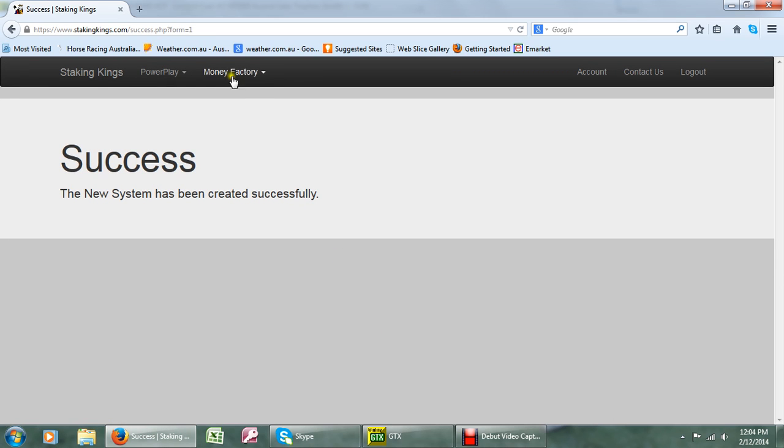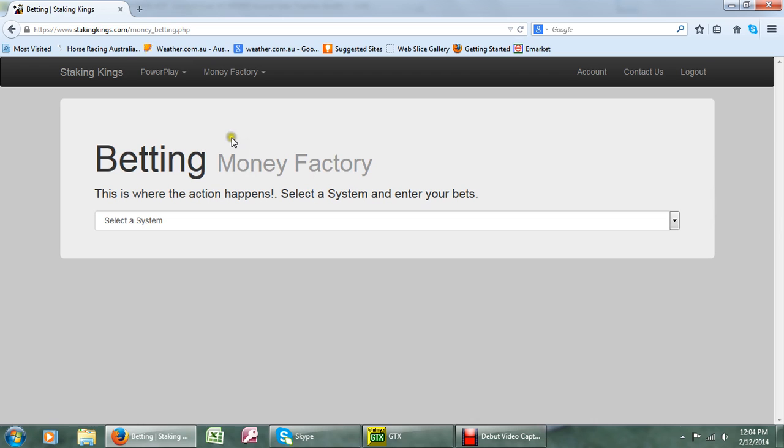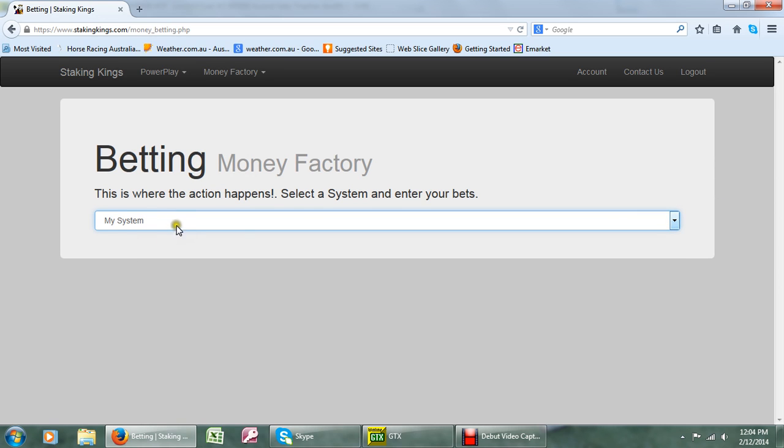The system's starting, so we'll go down to here and we'll go to the betting screen. Now don't forget, everything is up here in black. As soon as you highlight it, it turns white so that you can see it in the background. Let's go to betting now. Alright, we're going to go to My System.